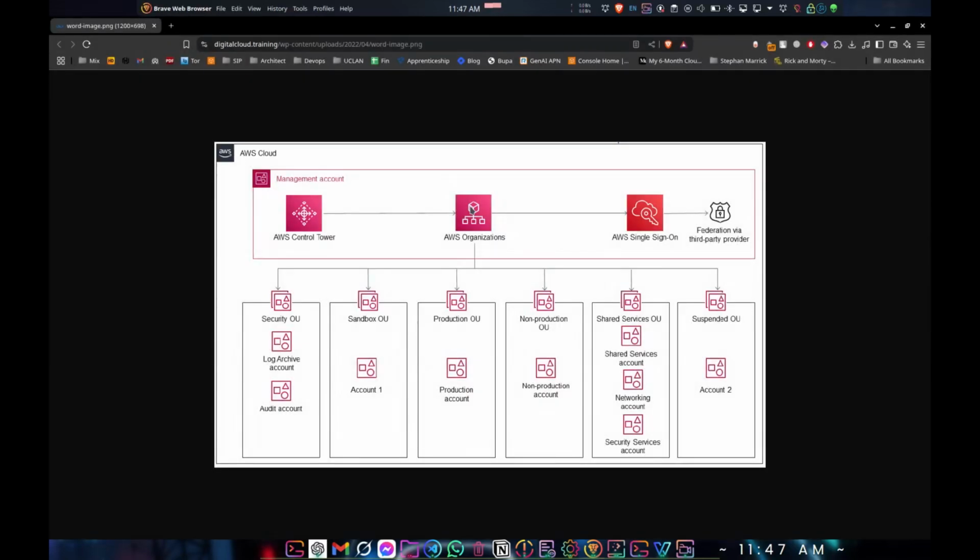Hello everyone. In this video we will be setting up AWS Control Tower. As you can see in this diagram, this is how we are planning to set up the Control Tower. We will be creating an AWS organization and setting up different OUs, as you can see over here: security OUs, sandbox, production, etc. And we will be creating different account types and assigning them to the OUs directly.